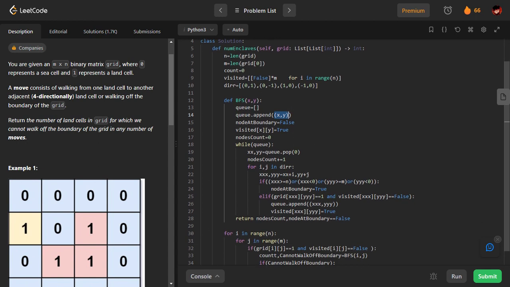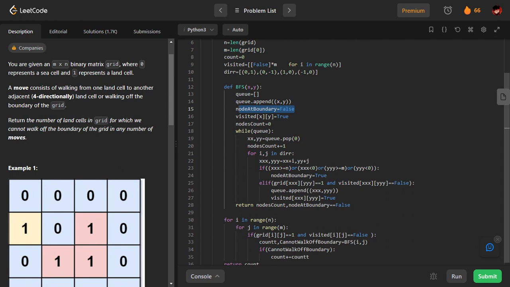Then, node at boundary. This is the assumption which I am going to make. Finally, if I find it is not true, I will change it as well. Initially, I am making this assumption as false. Node at boundary means that the current set of nodes which I am visiting, I am assuming that they are not at the boundary. This is an assumption.